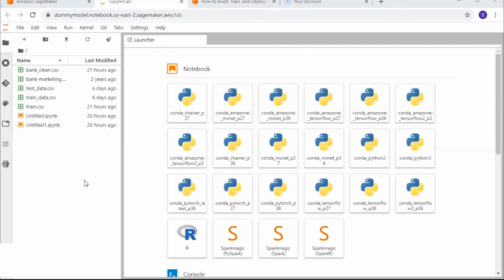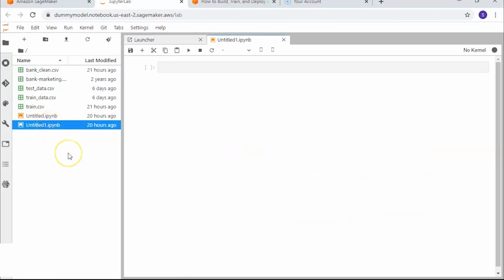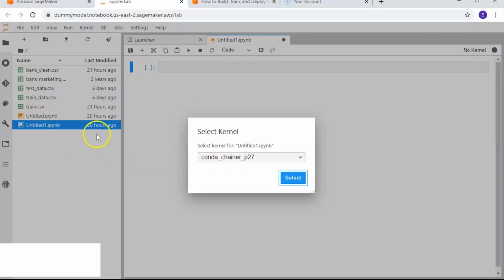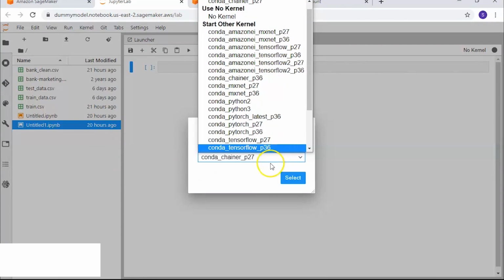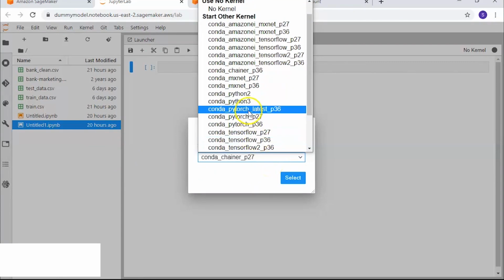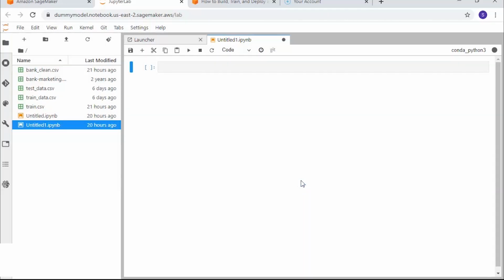So I would be selecting one of the notebooks that has been created. So this one. Likewise, you can create your own notebook also. How can you do that? First of all, let me select the kernel environment. So I would be selecting conda_python3 and just click on select.